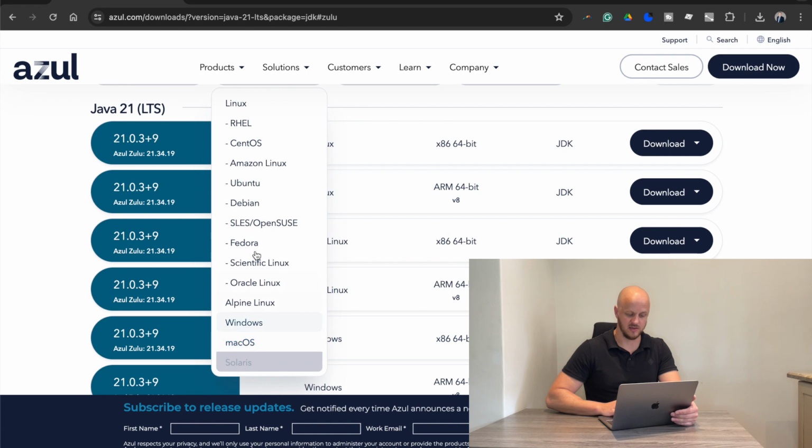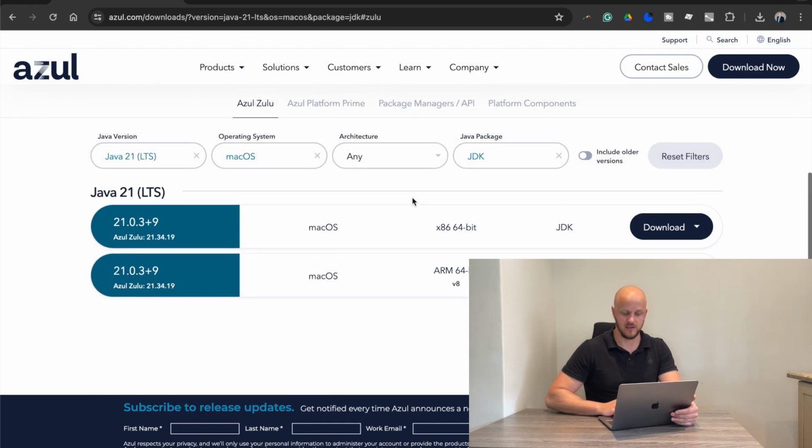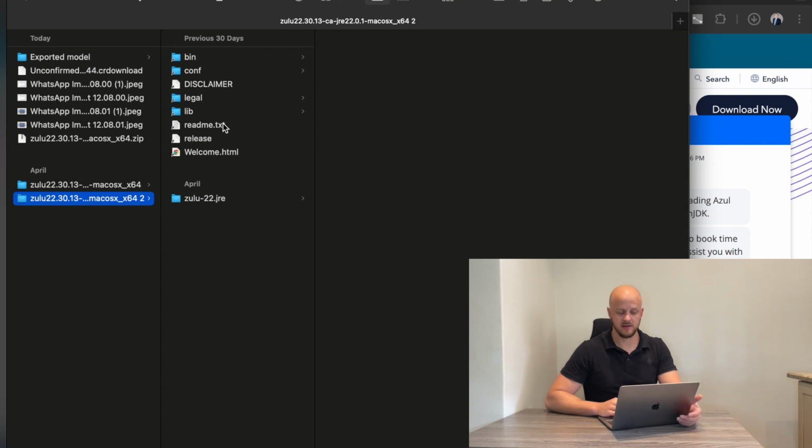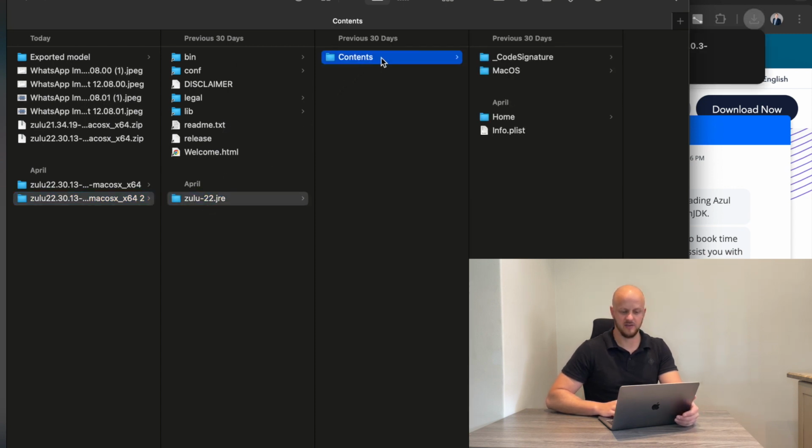For the operating system, we can choose anything here, Mac, Windows. If we go Mac, architecture x86, and we only need to download the JRE version, not a Java development kit, a JDK. So once it's downloaded, we'll unzip it and we can see inside here, here's the JRE, the contents, and the home folder.